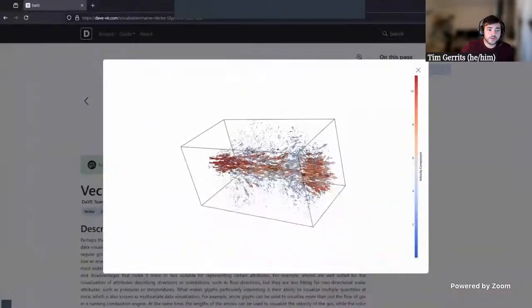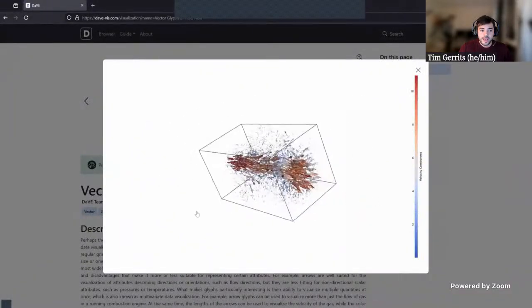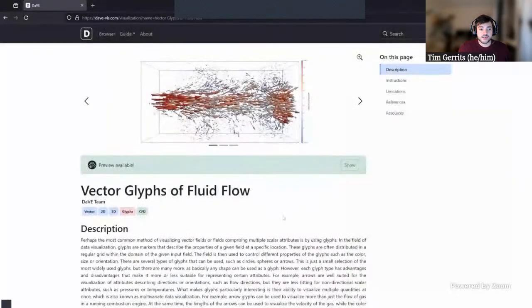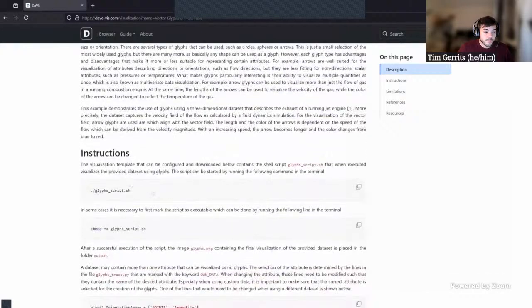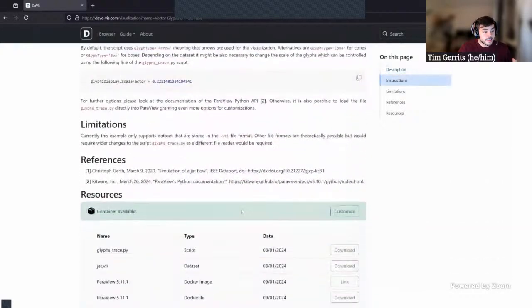So you can learn more details, what exactly is shown, how it can be recreated, as well as further references. For example, where the data is from, how you can get it, papers that describe the technique itself. So a lot of information. And this is how we tackled the first issue, right?